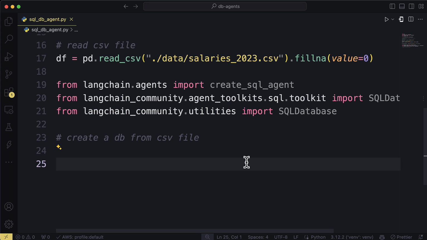but you get the idea. Okay. Now, in your case, of course, you most likely already have a database that you want to interact with, and so that's what you'll be using. But because we are simplifying things here, we are going to just generate one from our data CSV file.